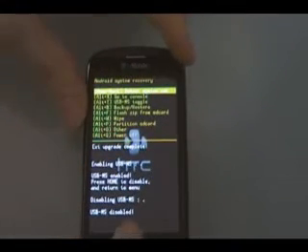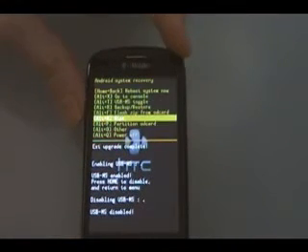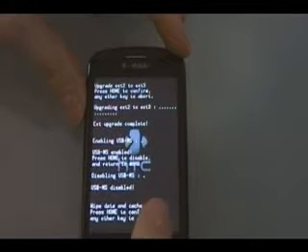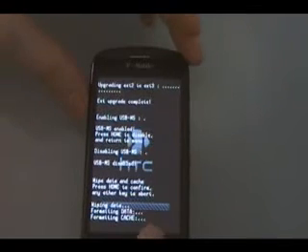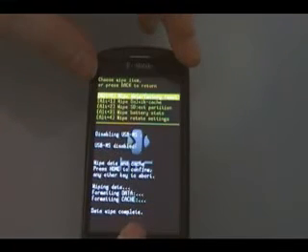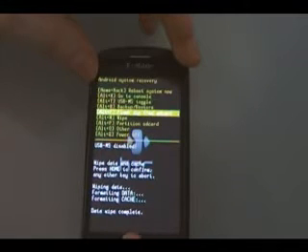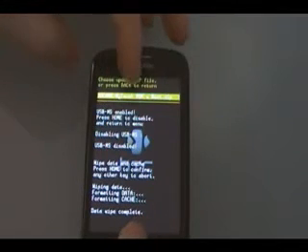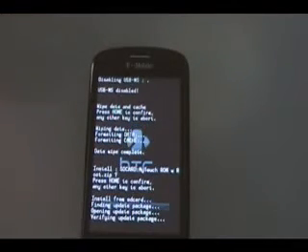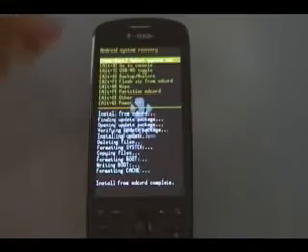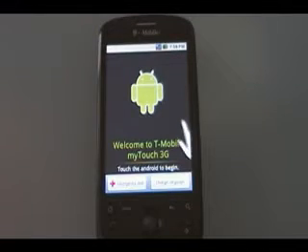Then we are going to scroll down to Wipe and hit Wipe Data Factory Reset, hit Home. And then we're going to hit back, scroll down to Flash Zip from SD card, and select the ROM that we just put on there, hit Home and wait for that to flash. Once it says install from SD card complete, we're going to click reboot system now and wait for the phone to reboot.